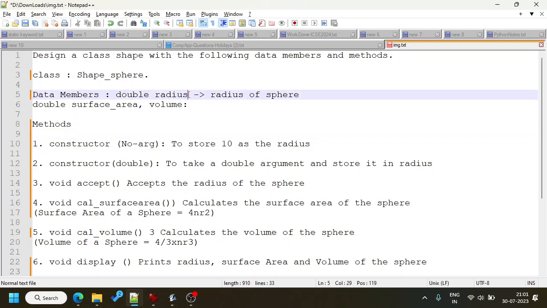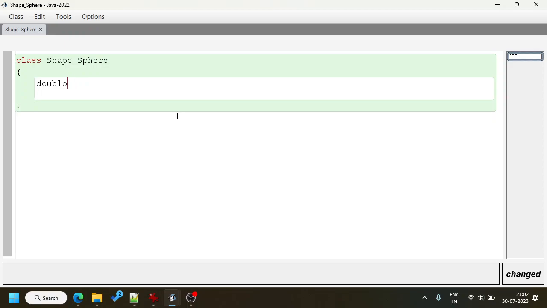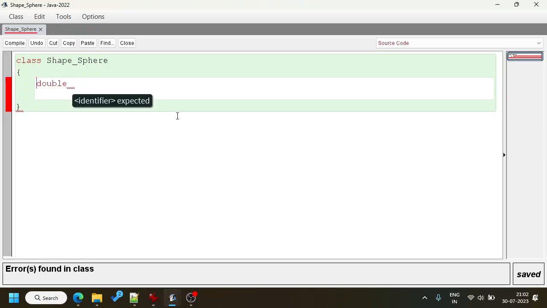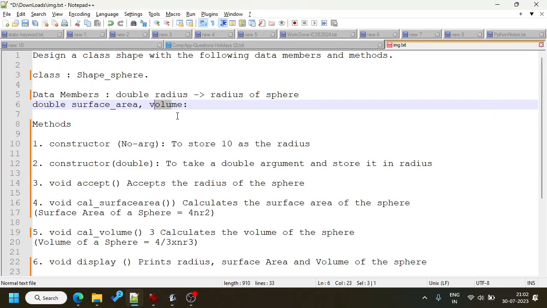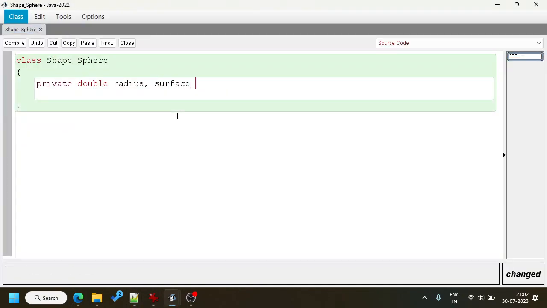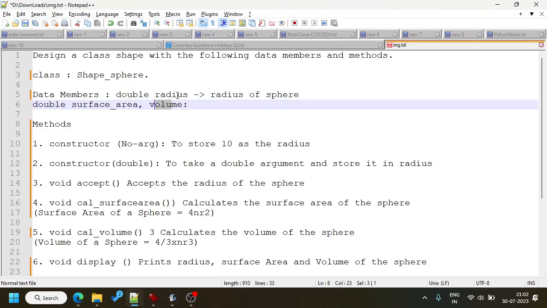How many variables do we see? We see three variables. We have radius, we have surface area, and we have volume. So let us just create them in the program. All of them are of double type. So we'll start with private double radius, comma, surface area, comma, volume.